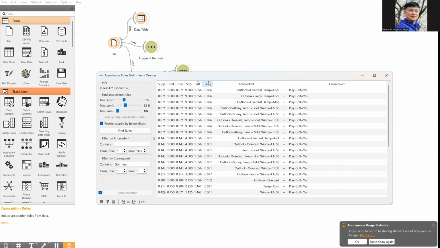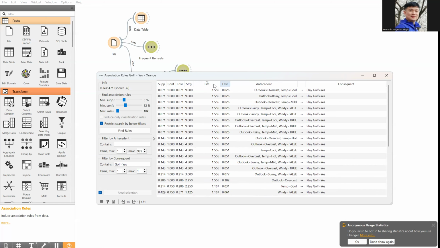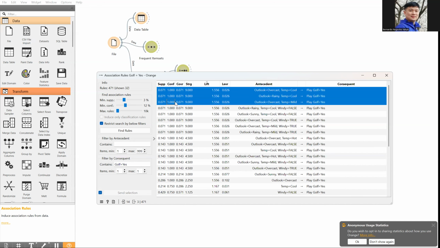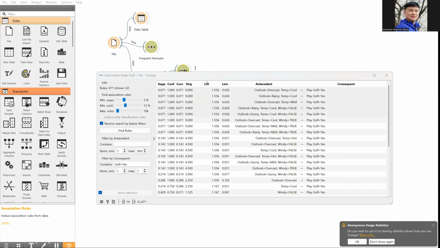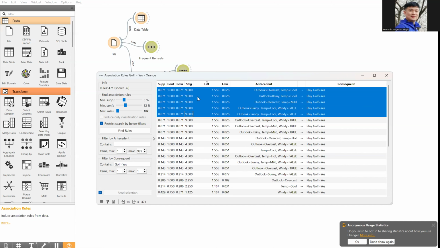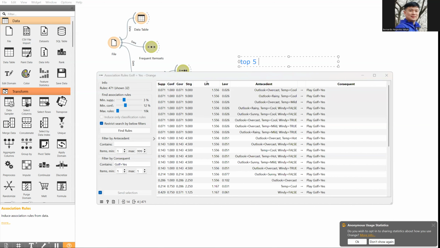Okay. Let's say I want to know only the higher lifts. And this is the higher lift. Then you can examine. Maybe I want to check 1, 2, 3, 4, 5. Okay, so in this case, if I check this one, 5. Okay, 1, 2, 3, 4, 5. We call this the top 5 association rules.